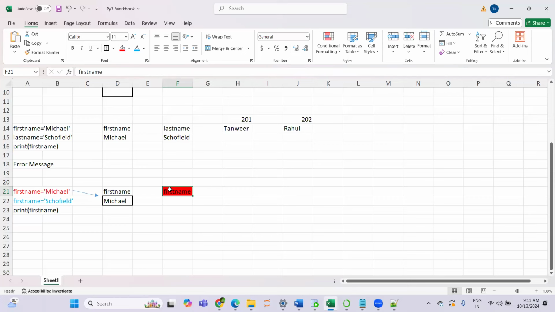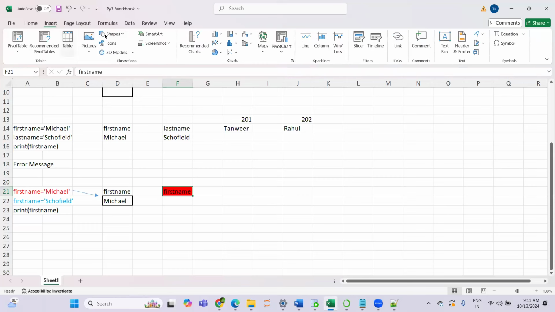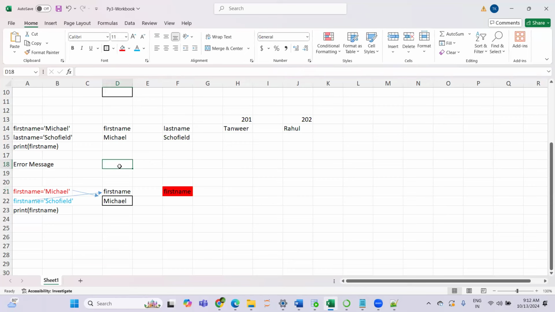Is this point clear? Clear. A new memory will not be allocated. Now, you have the value Scofield here. So what will Python understand from this? It will treat it as you wanting to store Scofield in the same memory location which was allocated to the variable first name. So instead of Michael, it will override this with Scofield.